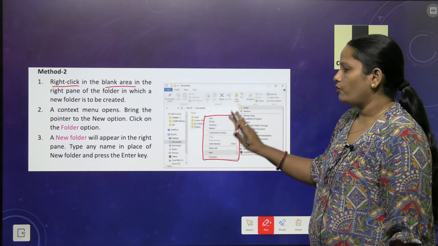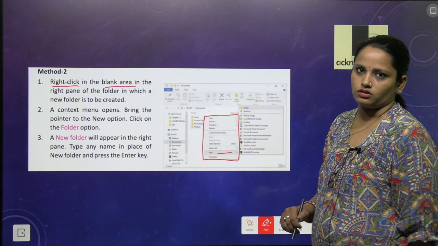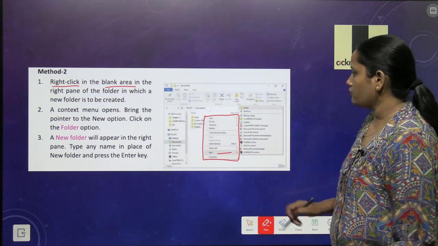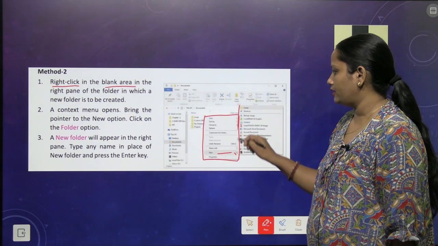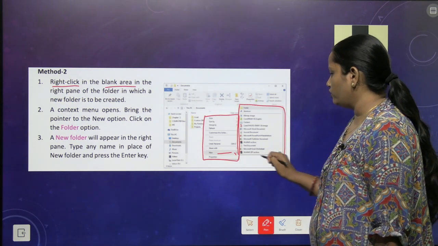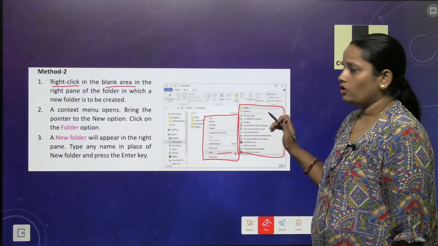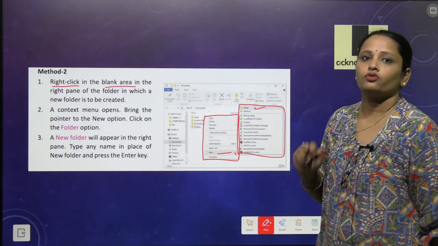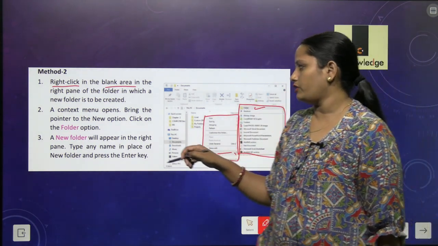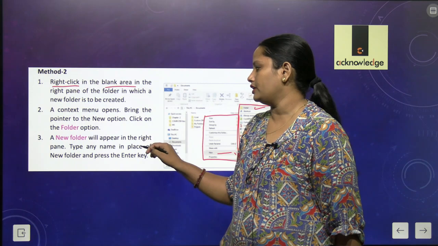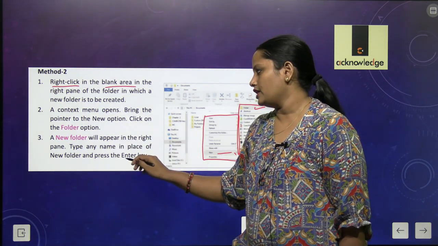From this window, what we have to do? We have to go to new option. Okay. New option we have to go, and when we click on this new option, what will happen? A new window will appear in front of us, and from this new window what we have to select? We have to select folder option, and after clicking on this, what will happen? A new folder will appear in the right pane. Type any name in place of the new folder and press the enter key.